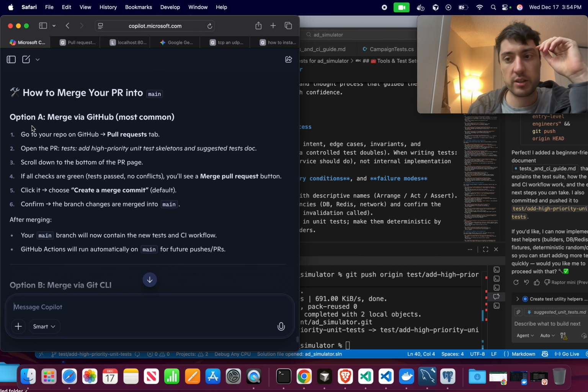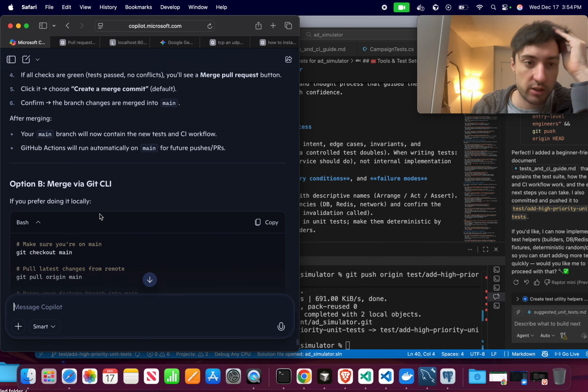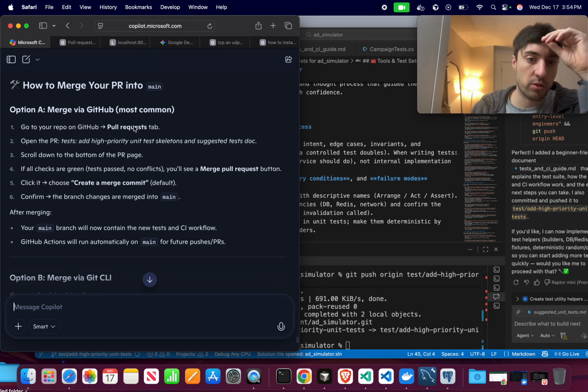The way that we will do it, just because I want practice doing it this way. I mean, these are kind of just easy to just do, you know? But this one, I want practice using the actual interface and everything. Go to your repo on GitHub, pull request tab.